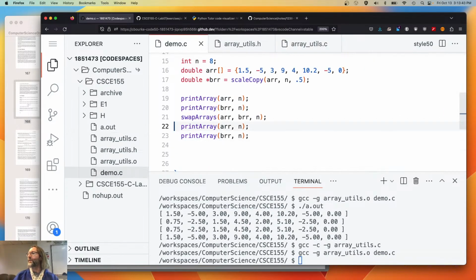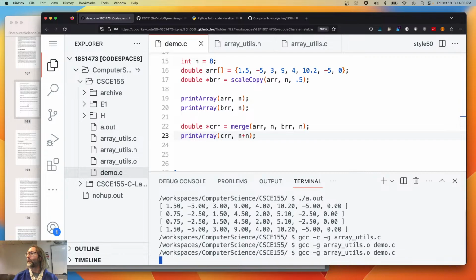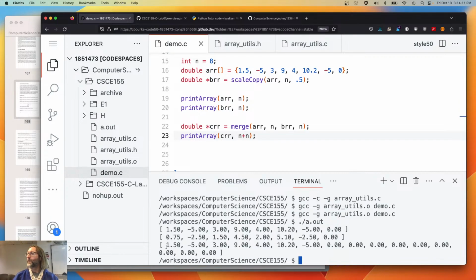So we've swapped those arrays. Let's go ahead and get rid of that. Print those out. Double cur is next, is equal to merge of n, BR, n, and then print the array. And again, I don't need to be told how big that result is. Why? I know how big it should be. N plus n. Right. So the first 8 things look like they're good. Uh-oh. The next 8 things don't look so good. All right. So let's come back over here and figure it out.